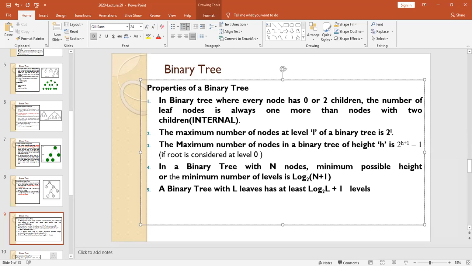Keep in mind that the root node can also be regarded as an internal node, because from the root node you will have 2 children. So that means leaf nodes equal internal nodes plus 1. You can represent it as L, the number of leaf nodes, equals internal nodes plus 1. So if the number of internal nodes is 3, the leaf nodes will be 4.